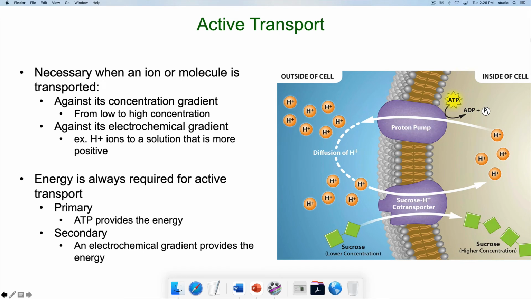In terms of active transport, there's primary active transport where we're getting our energy from ATP, like you see up here on the proton pump in the diagram. And then secondary active transport where an electrochemical gradient provides the energy. Here you can see we've pushed the protons to this side of the membrane. They don't all want to be here, so they're going to diffuse back through. And when they diffuse through this protein, they take sucrose with them to the inside of the cell.